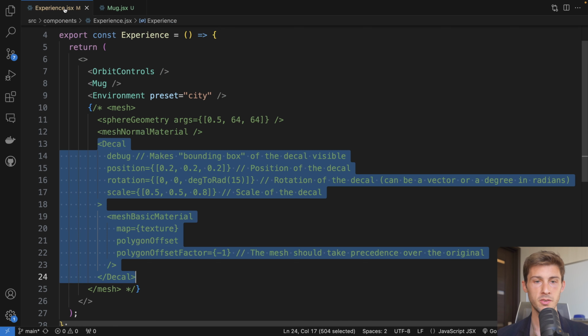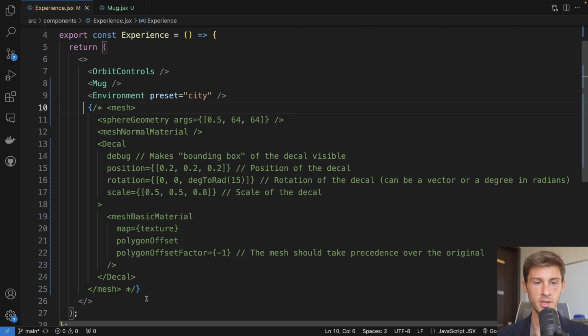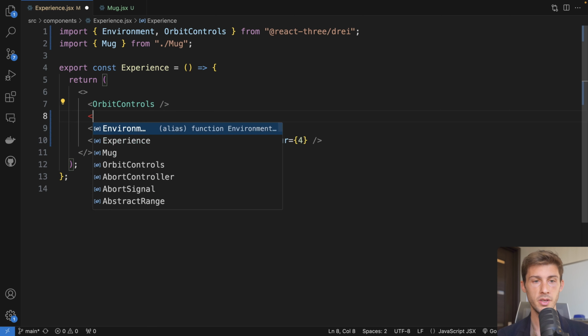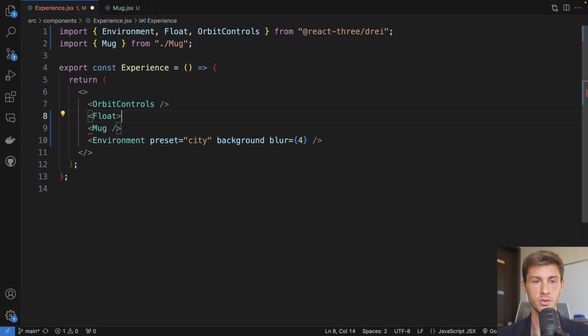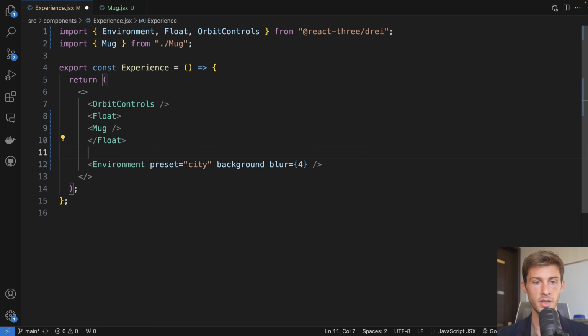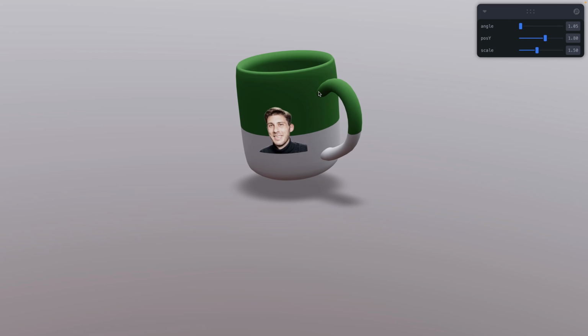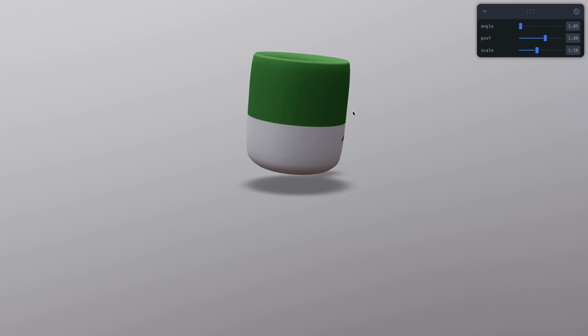Then let's go to experience. We can get rid of that code. The environment, we'll set it as background and blur it. Let's wrap our mug into a float component, so it will float in the air. And we can add contact shadows slightly below at minus 0.5. We set the opacity to 0.4 and the blur to 2.